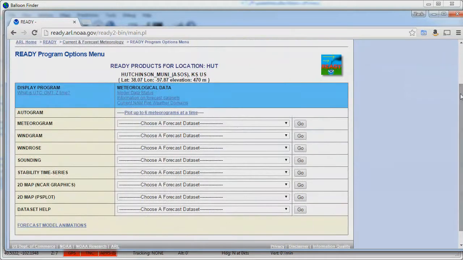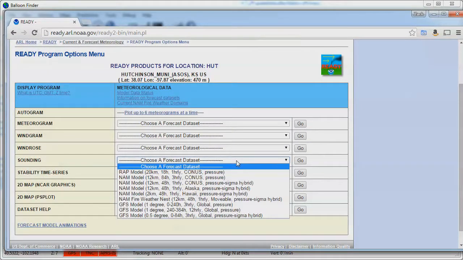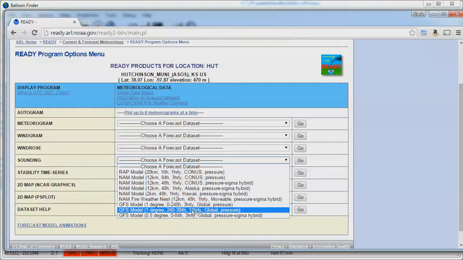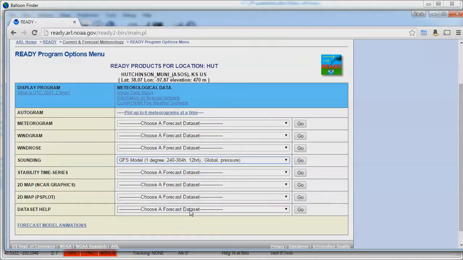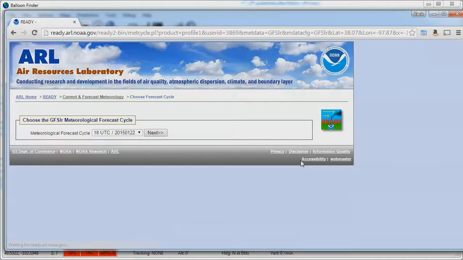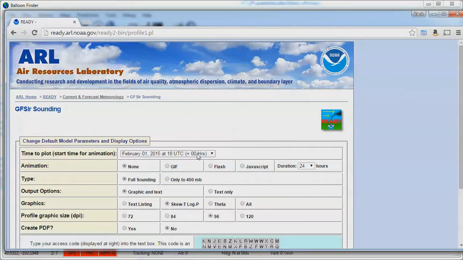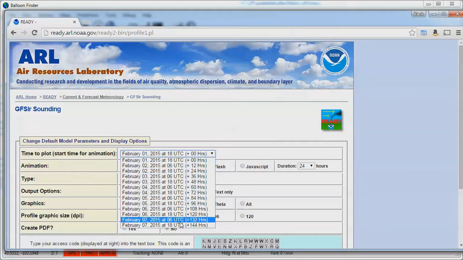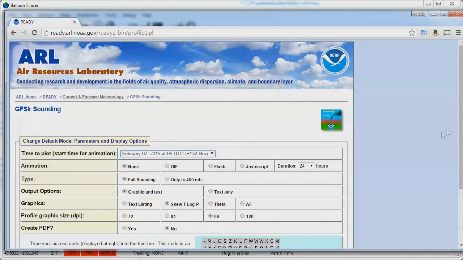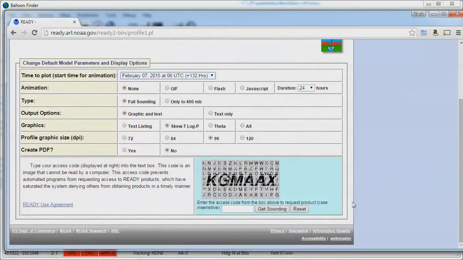We'll scroll down to Sounding, and in this case I'm planning a flight that's a couple weeks out yet, so I'm going to choose the GFS model 240 to 384. I'll click the Go button, and I'll select Next. In the Time to Plot field, I'll scroll down to February 7th at 0600 UTC, which is the closest to my flight time. The rest of the options can be left the same, and I'll type in the letters into the box to pull the sounding.